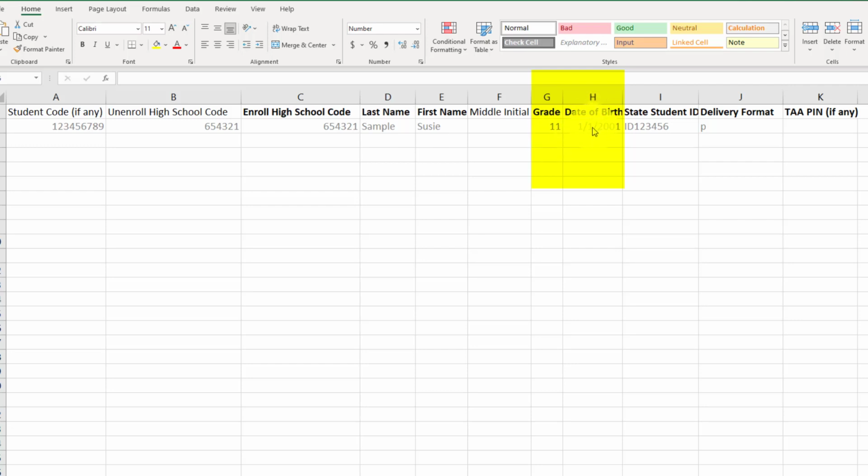Now, there's a certain format that this date of birth has to be in. So if you click on this part here, you'll see the required format. This field must be in month, day, and then the 4-digit year format. So for example, if it's March 24th, 2004, you would write it like that.